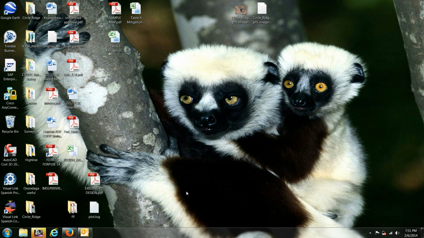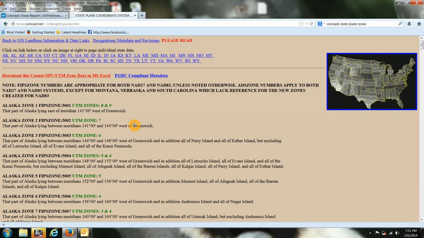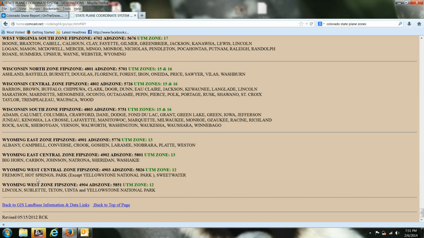So the first thing you want to do is figure out what state plane zone you're in. If I don't know it off the top of my head, I just Google state plane zones. One of the first places that pops up is the state plane coordinate system designations. Once you click on that, you'll have all the states and all the zones, and there's a map over there to the right. I'm usually working in Colorado or Wyoming, so I have a really good handle on what zones I'm working in. I know in particular that this zone is going to be the West Central Zone, so just keep that in mind. It also gives you the UTM zone, which can be helpful.